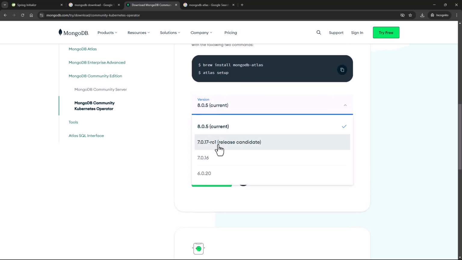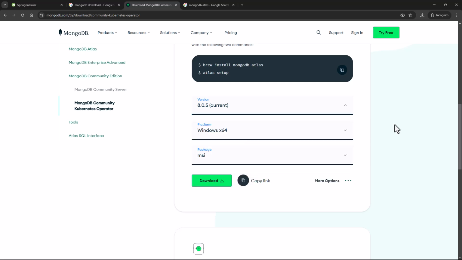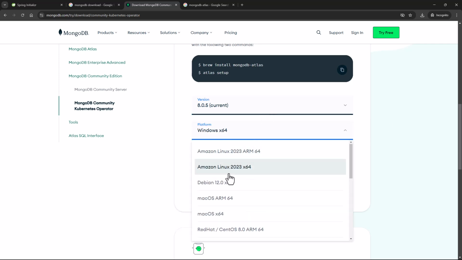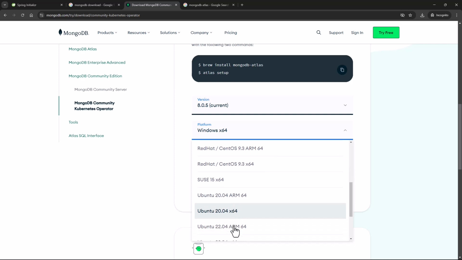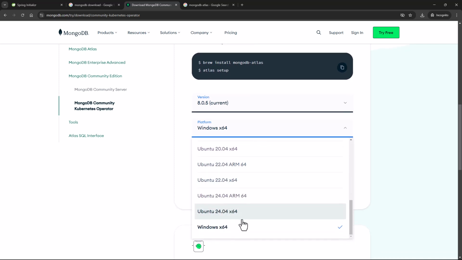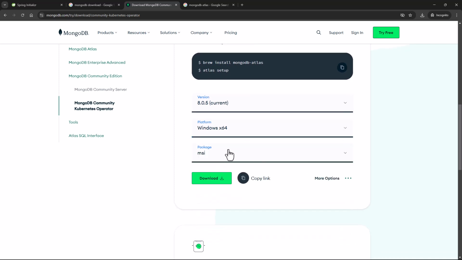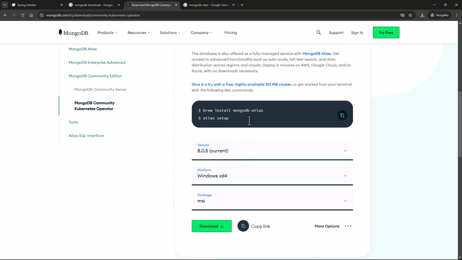So come over here and select the version that you want. Select the current version, which is marked as current. If you're on Mac, you can select Mac over here, or if you're on some other operating system like Linux or Ubuntu based, you can select those. Or if you're on Windows, you can select Windows x64. Select the kind of packaging you want and download. The moment you download, you have to follow simple installation steps and you will have that done. So this is how you get Mongo installed locally onto your system.